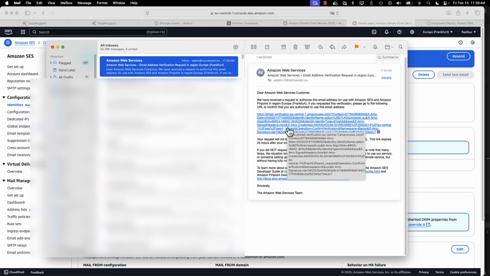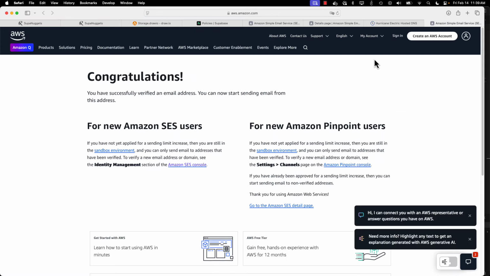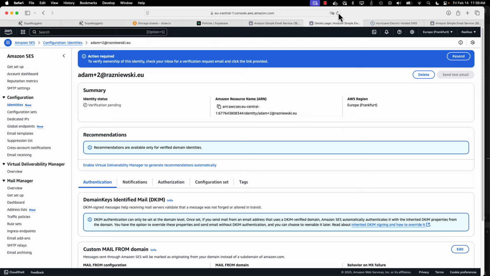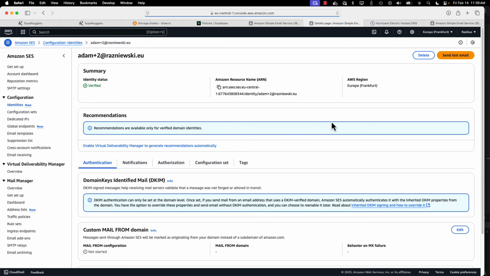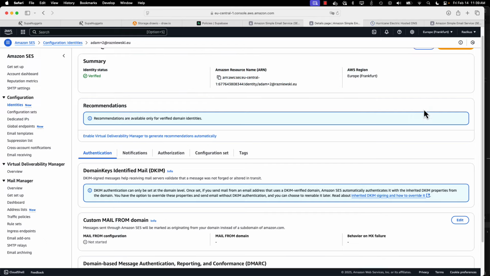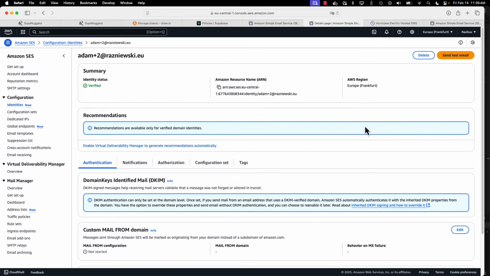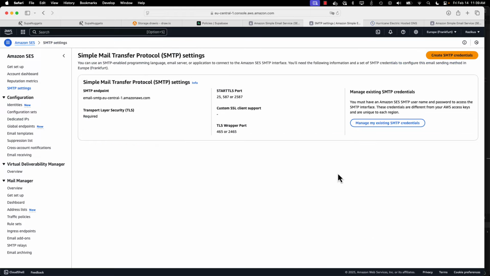I'm clicking the activation and my email is verified, as you can see. I can send from here the test email, but I don't need to do it now. And I just need to set up the SMTP credentials.